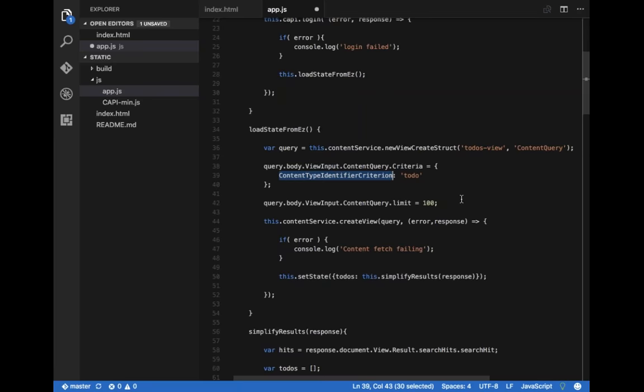But in this case, we'll just define that we want to find items of the type to do. And then, similar to other queries, we'll put the view input and set the limit to 100. Obviously, the risk with working with this is that if the backend bogs down with 100,000 requests, there's nobody stopping you from modifying the client side and making 100,000 calls. And if that bogs down the server, well, that's how it is, unless you add some verification to the server side. But then we get the content service.